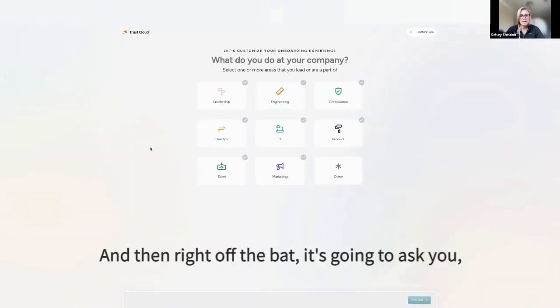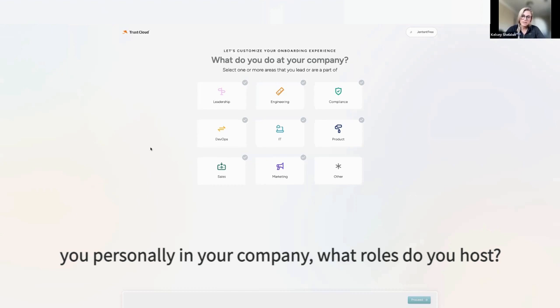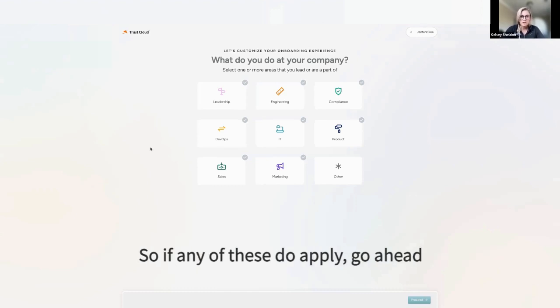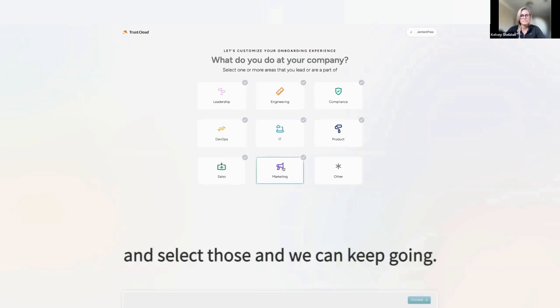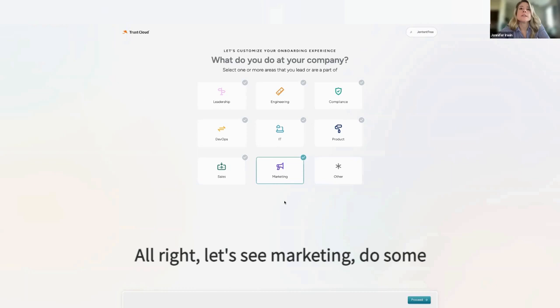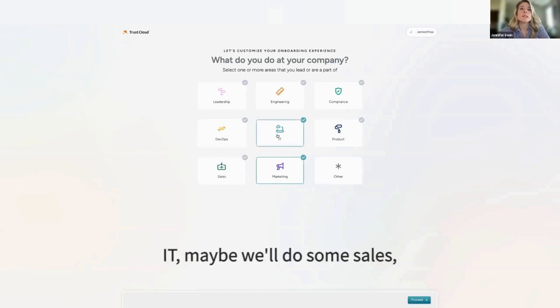Great. And then right off the bat, it's going to ask you personally and your company, what roles do you host? You can also pick more than one. So if any of these do apply, go ahead and select those and we can keep going. All right. Let's see. Marketing, do some IT, maybe we'll do some sales. Depends on the day.